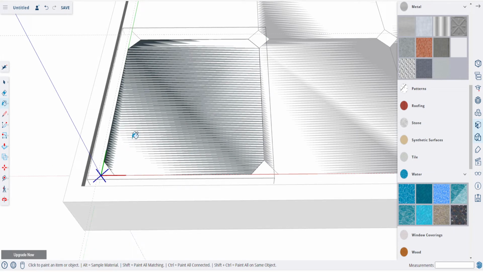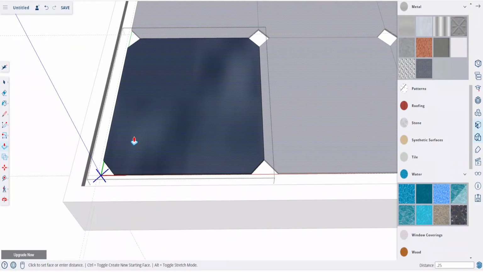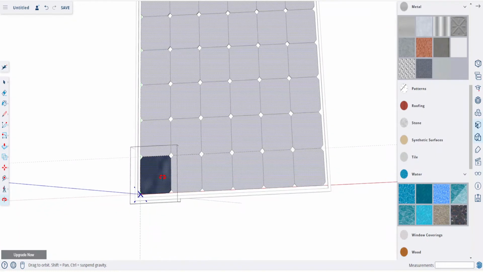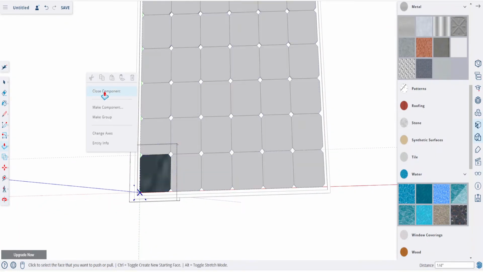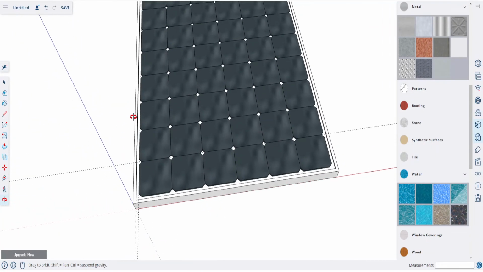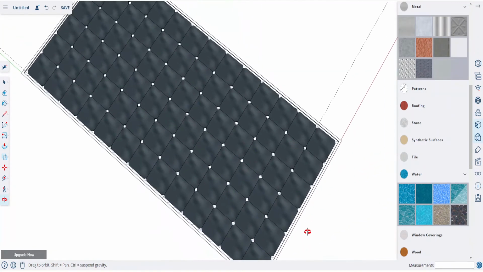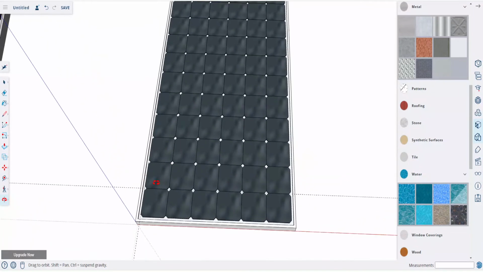So what I'm going to do now is pull this up, 0.25, and there, I'm going to close that component. Oh yeah, that's cool. I like that. I actually like that better than the other one. So that's kind of neat, it almost looks more like a solar panel.